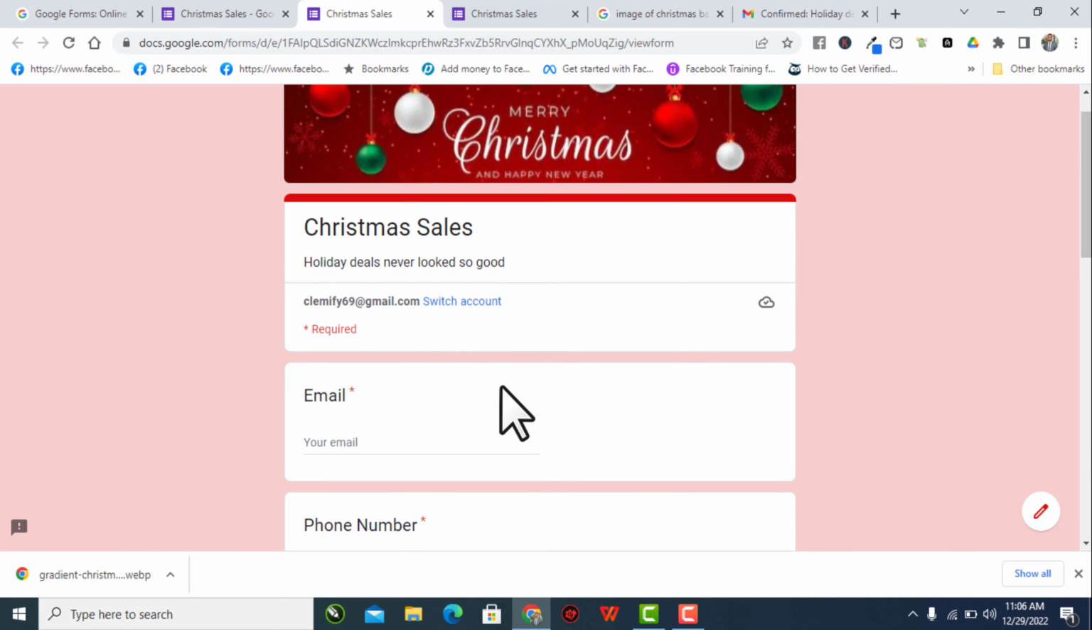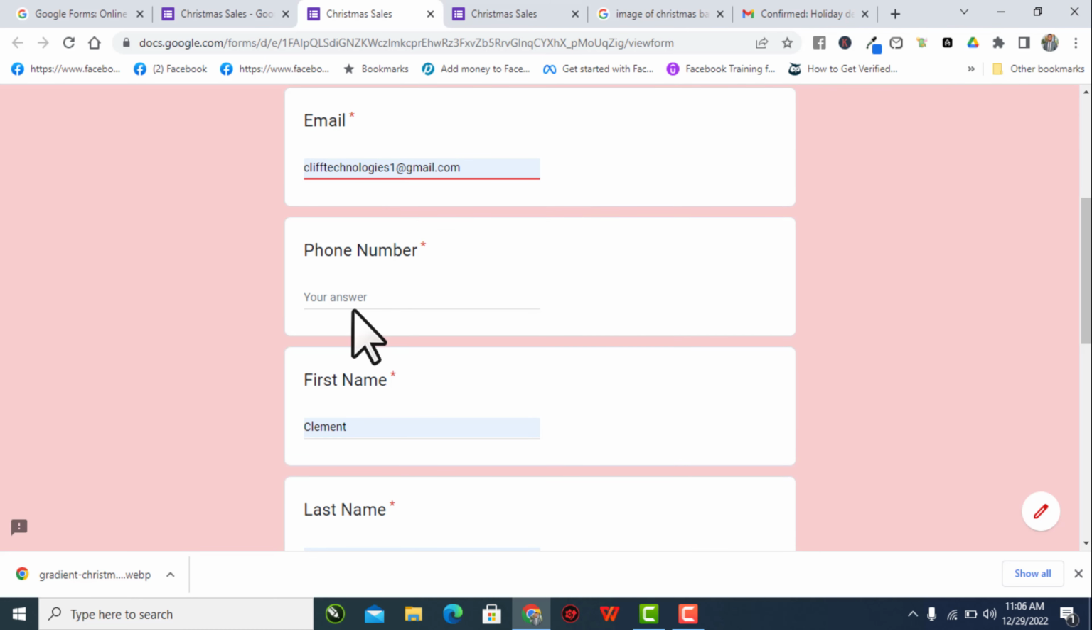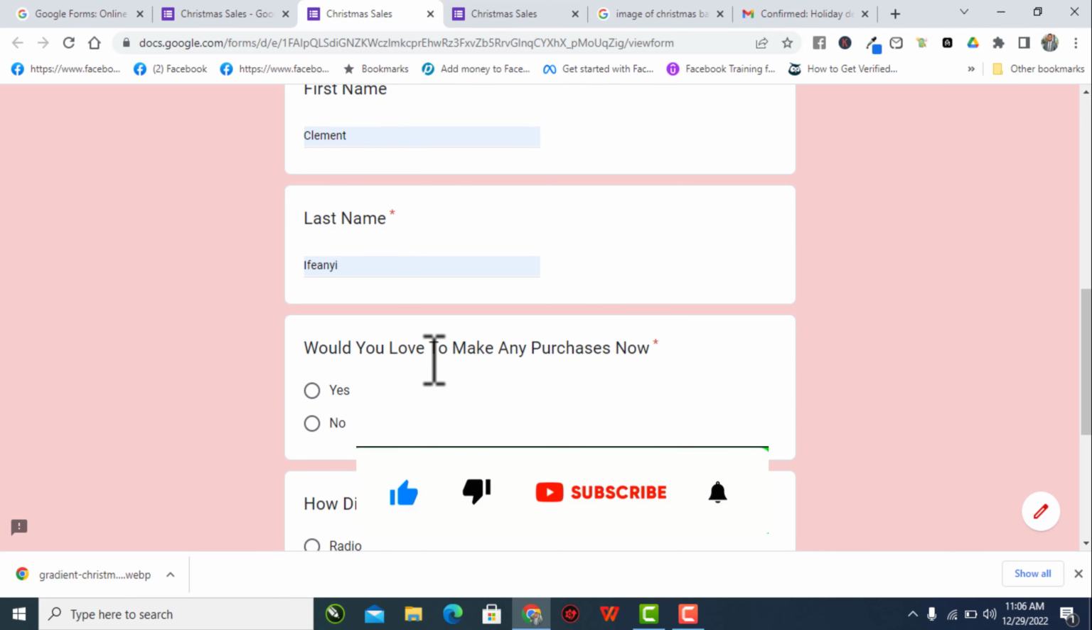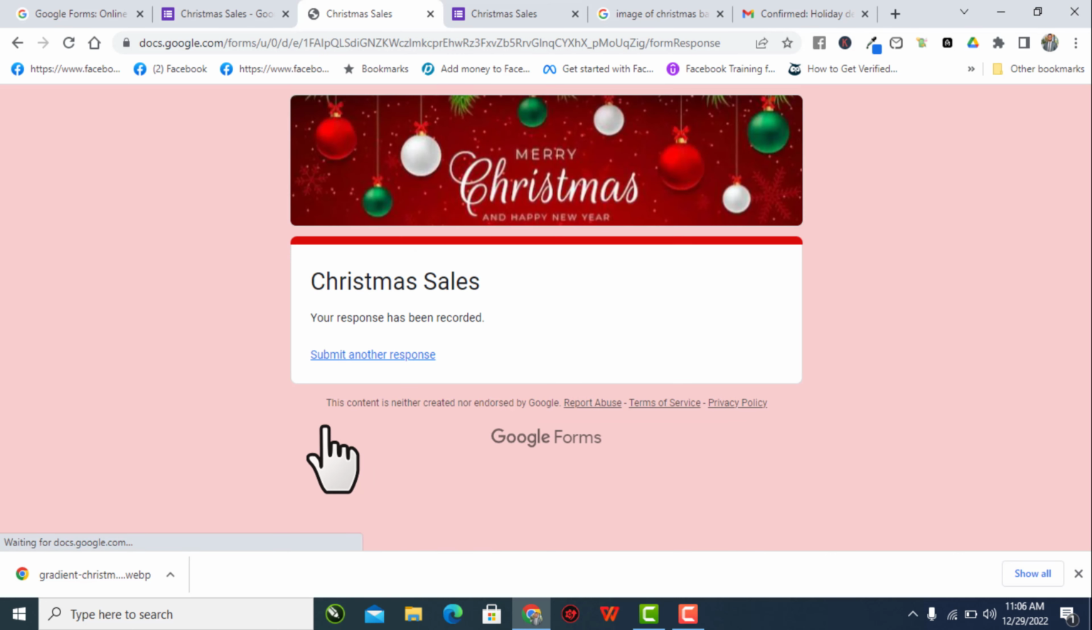We have the person's email address that is going to appear here. The person types in the email address, the person puts in the phone number, the first name, the last name. Would you love to make any purchases now? Yes. How did you hear about us? Television. And then you're going to click on submit. Your response has been recorded. That's cool. So that's a very simple way of getting responses or getting your potential clients' information without spending a dime.